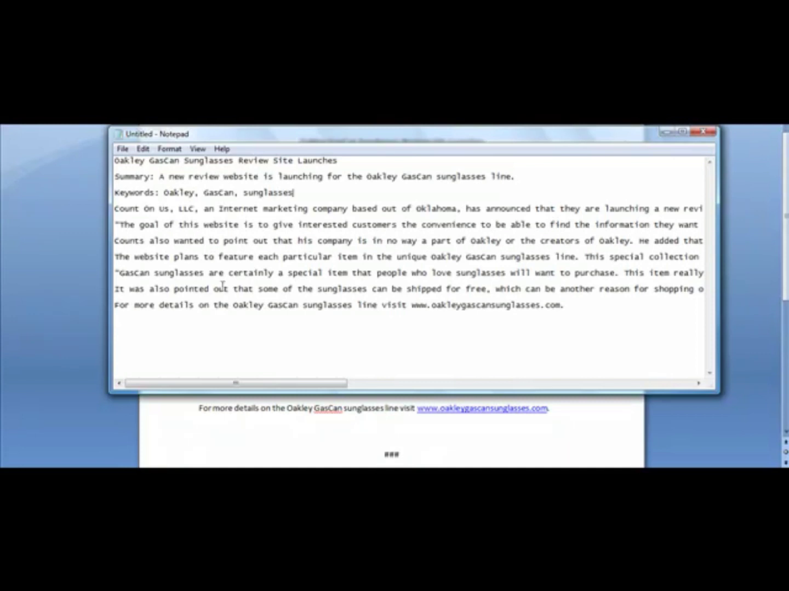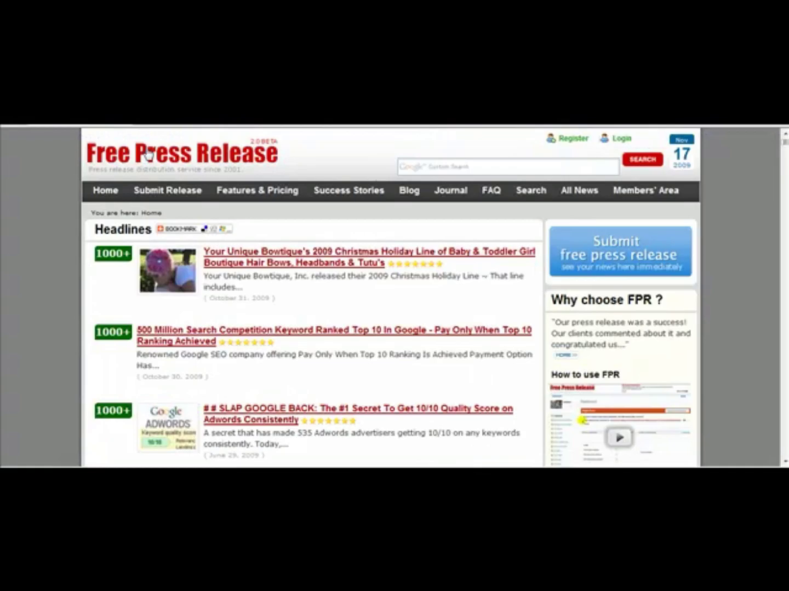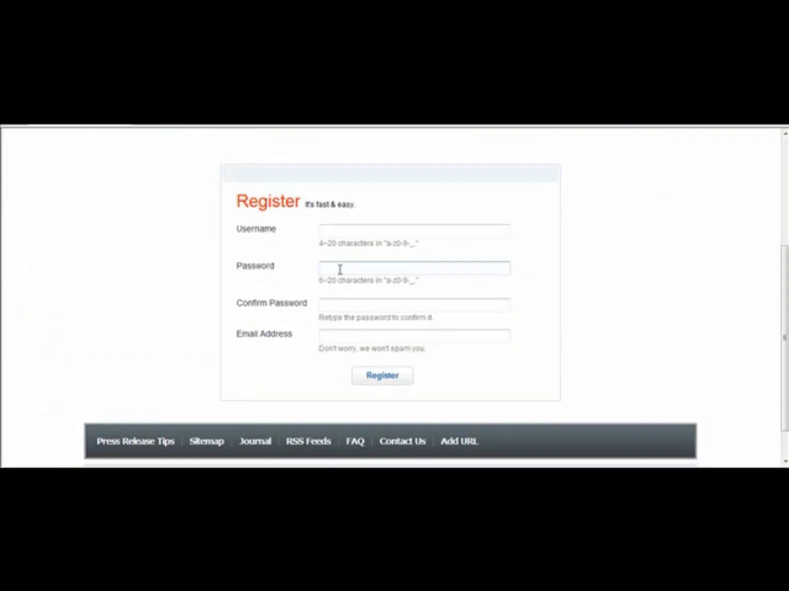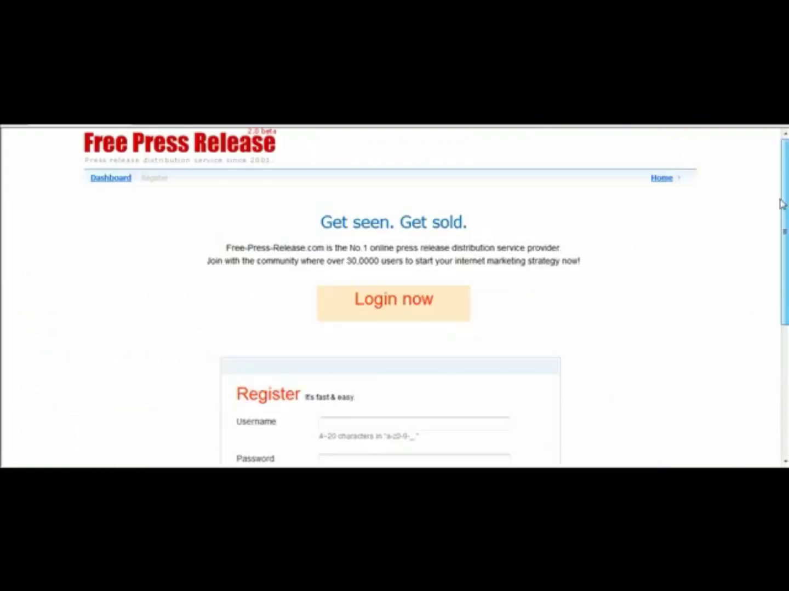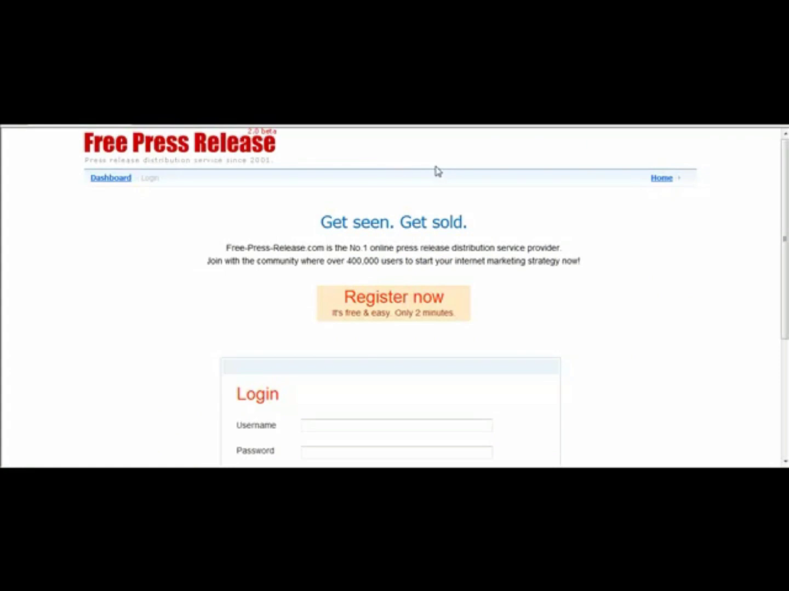So what you need to do next is go right on over to a site called free-press-release.com, just like you see on your screen. Free dash press-release.com. When you first go there, you're just going to click on register. And once you've registered, just put in your username, password, and then your email address. So what you want to do next is come right over here and click on login after you've registered. So go ahead and just log in here, which is what we're going to do for this example.